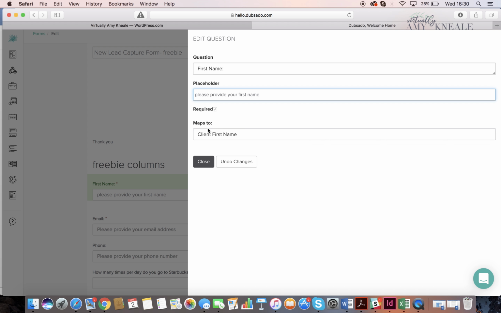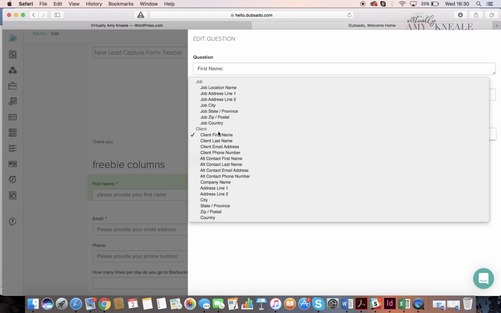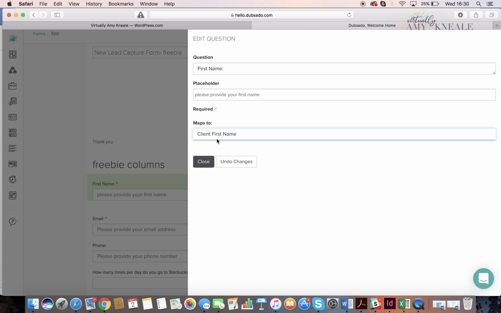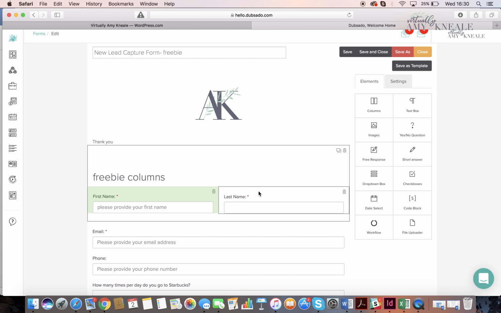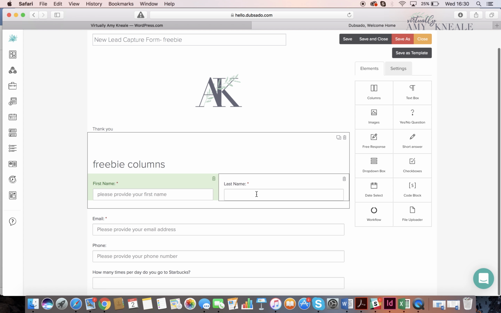And this, where it says maps to here, is really important. So this is what it maps to in the CRM system. So once this person fills in your form, they'll become part of your address book. And we really want that person's first name to be the client's first name, which is great. You can close there. And the same for last name as well.